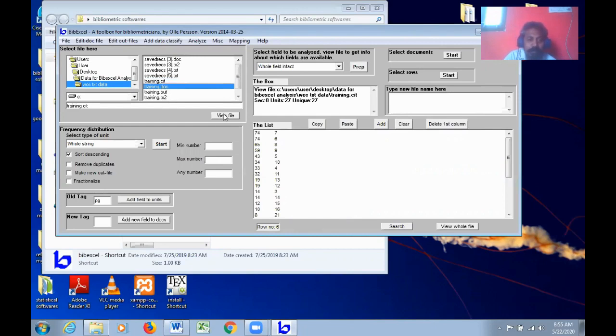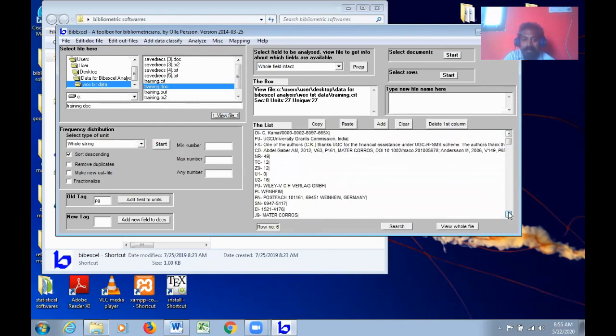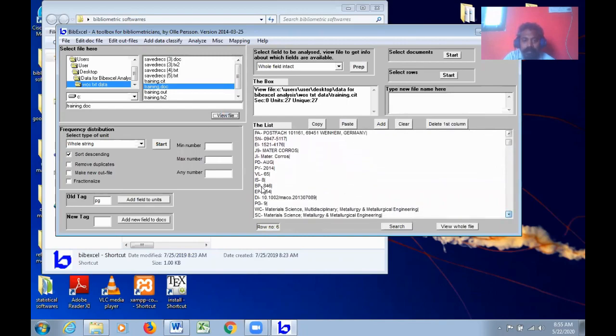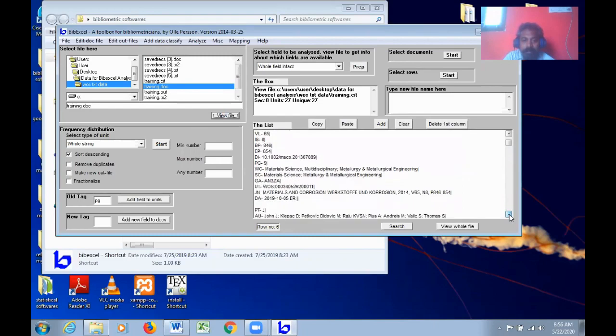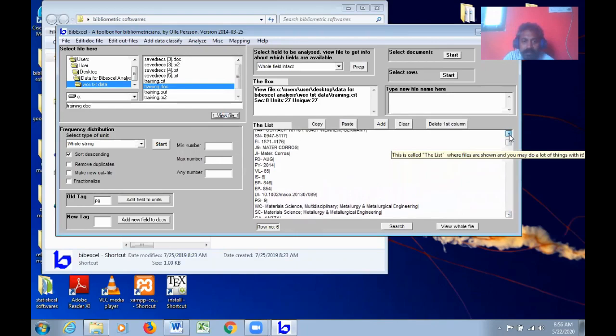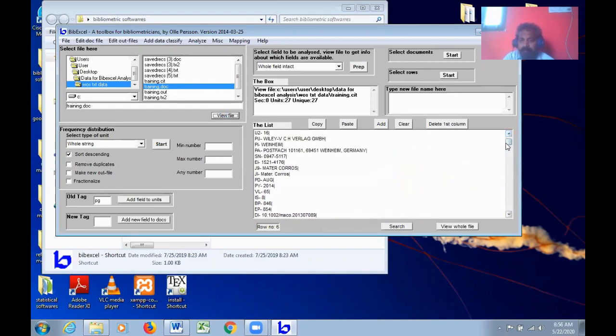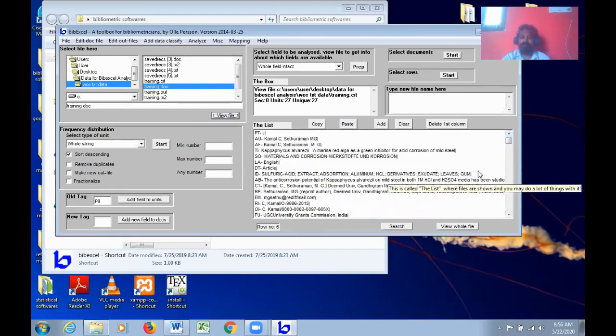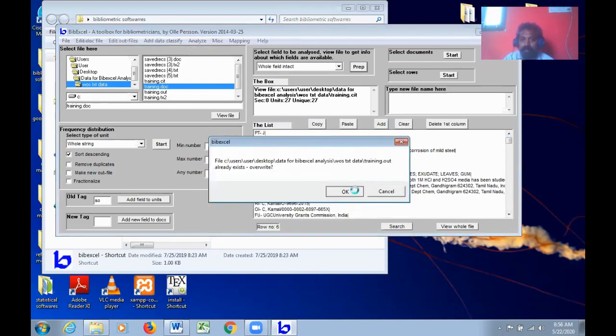Then we go back to the base document. Let me see what other analysis can be done. So we have seen publication year, we have seen page number, and is there anything else? Let me just check once, and maybe journal name. In which journal? What are the most productive journals in my research area? You can see a source, SO. Source means publication name, the title of a journal. So go to whole tag, type SO, whole field intact, prepare, okay, and okay.